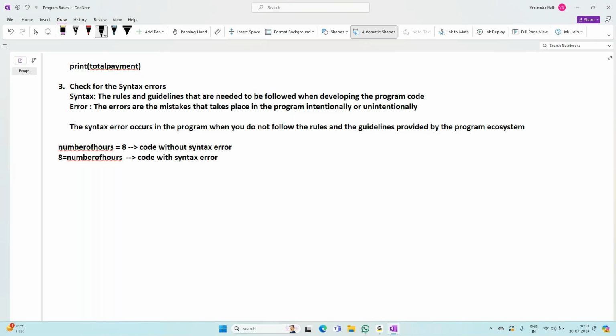Number of hours, with English grammar, means number is different, of is different, hours is different. But if you use the same in a Java program or a Python program, it will give you an error because no space should be there. Okay, is that clear? Anyhow, what is a syntax error now?